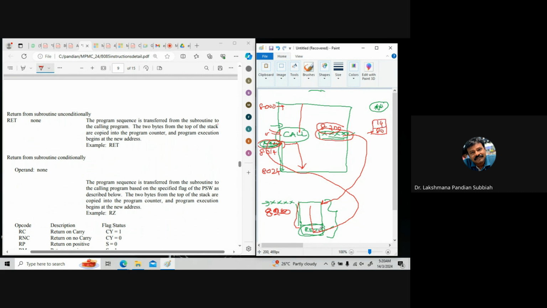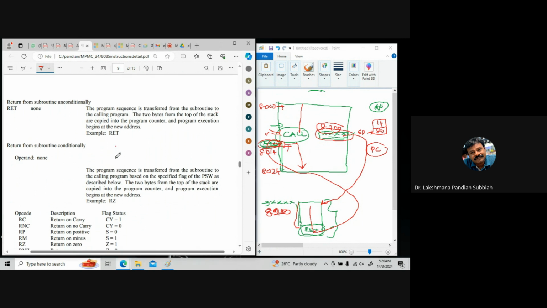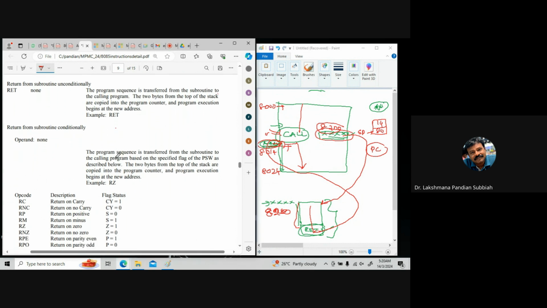Then while returning, the top of the stack, which the stack pointer is currently showing, is moved to the program counter, PC. The stack pointer content goes to PC, and automatically control returns to this location. In return also we have a conditional return, return with all the conditions.